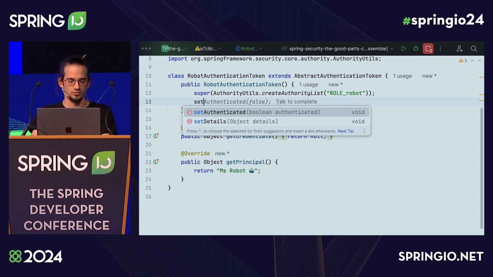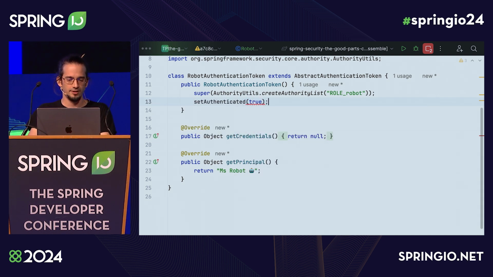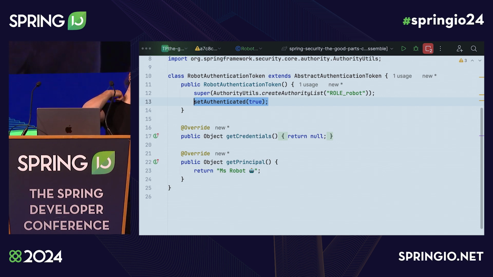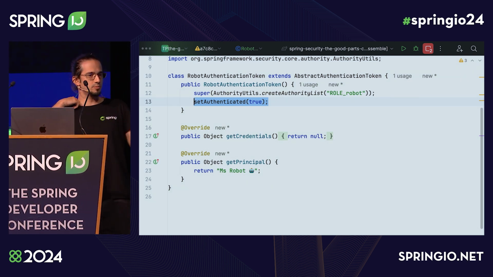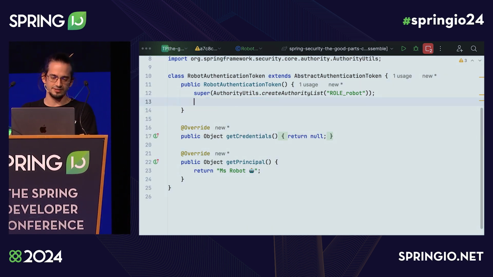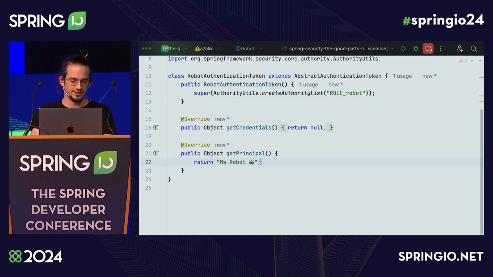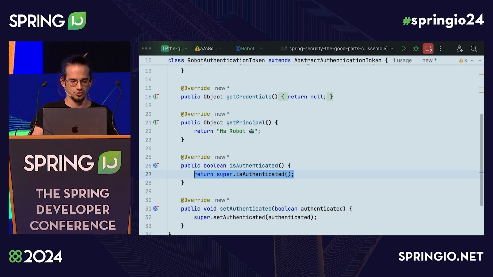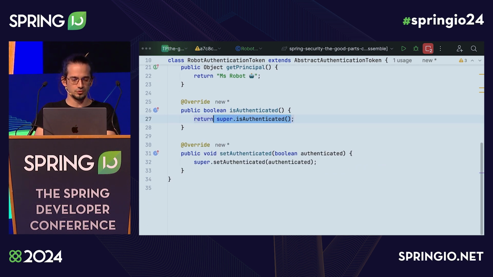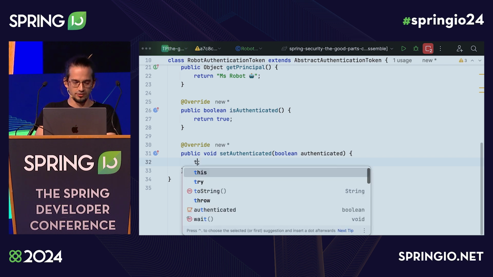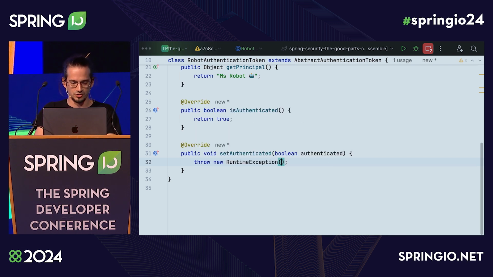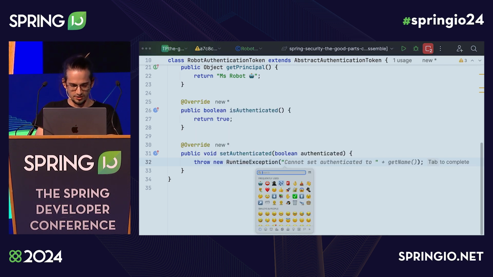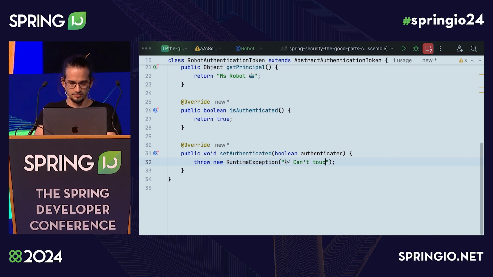And the last thing is I want to make sure that is authenticated is true. So one thing I can do is set authenticated true. But another pattern we try and follow now in Spring Security is to make our objects immutable. So instead of doing this, I'm going to take everything that is about authentication, these two. Is authenticated always returns true, because it's a successful request. And then if someone tries to modify it, I'm going to throw a new runtime exception, and then maybe some music, and maybe you can't touch this. Dun, dun, dun, dun. Right.